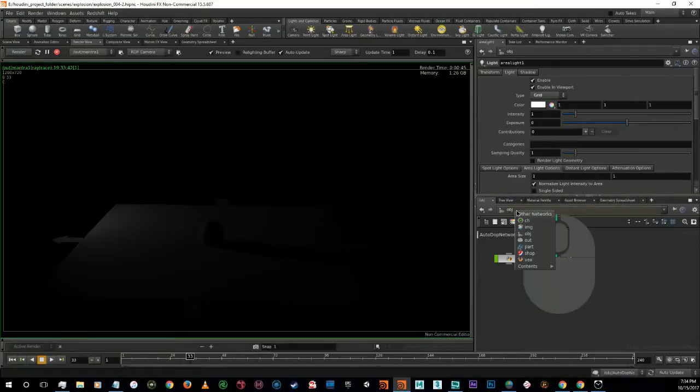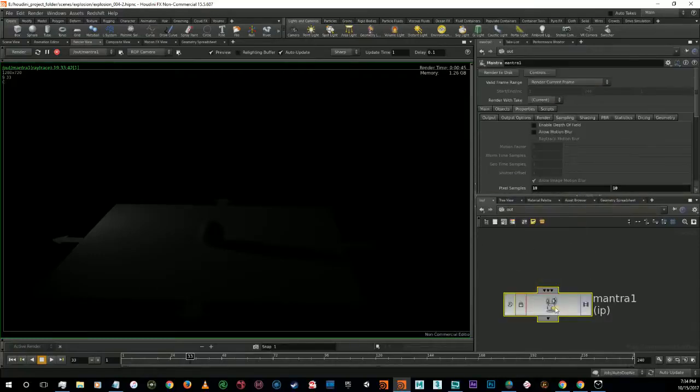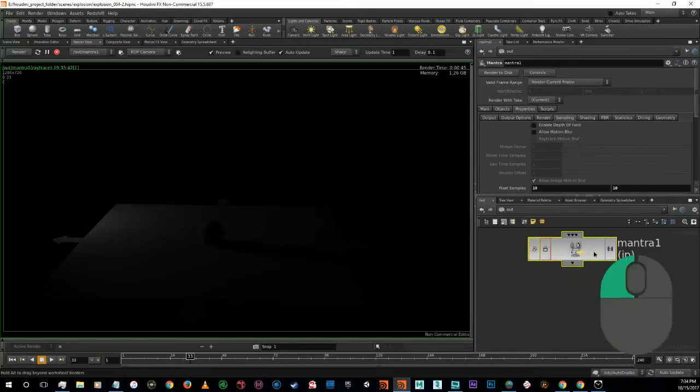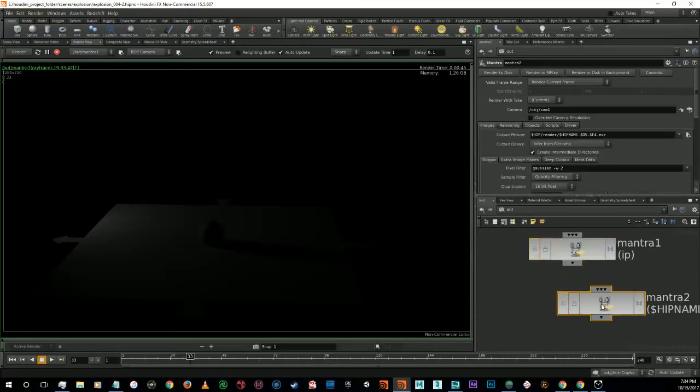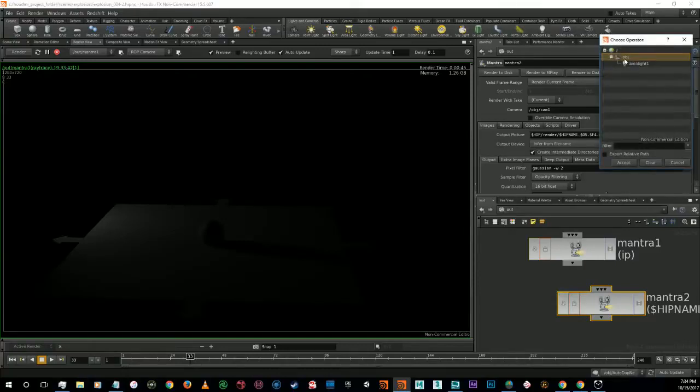Let's say you love this picture, you would go right here, hop down to out. Let's say you didn't already have a mantra, so you hit tab, type in mantra, enter, enter. You have your mantra here. You select your camera. You can do that by just clicking here, then going to your object level and selecting camera. We'll say we had a camera. You'd select it, hit accept.